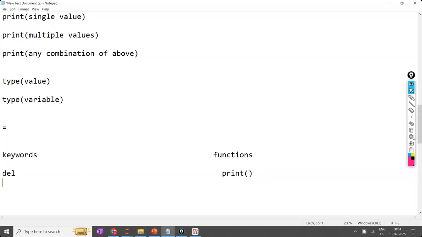Is the point clear? Now true is there. Tell me, will true be considered a keyword or a function? Which category does it belong to? It is a keyword. It is not a function because we are not using brackets with true.